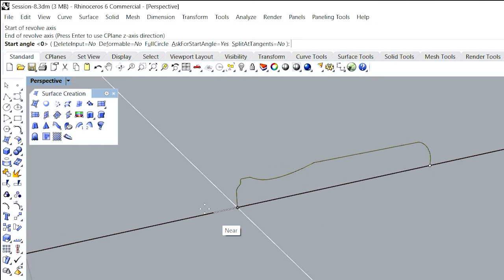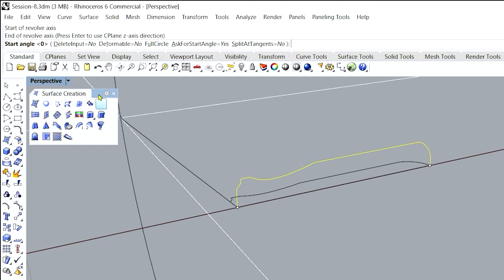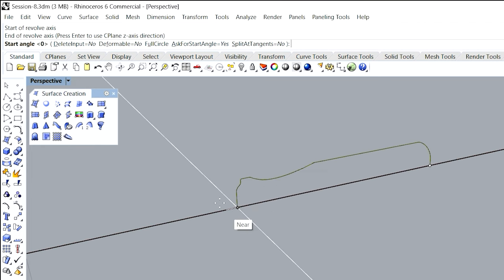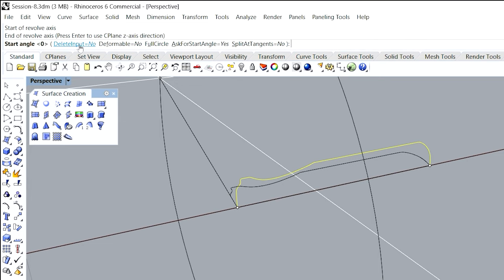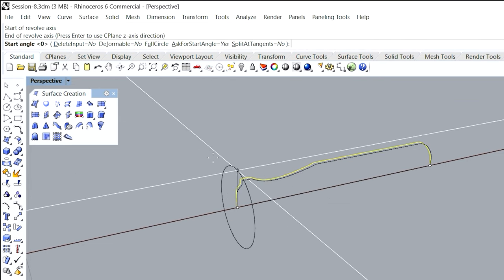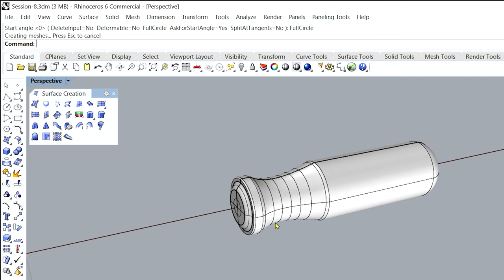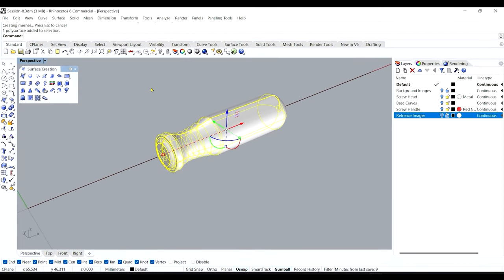Now you can see the profile is revolving. Make sure you check the different options it gives you before completing the task. So do you want to delete the input? No, I don't want to delete the original curve, so I will keep it as no, and the rest of the things we'll keep as they are. I want it to be a full circle, yes. So I will click it and you will see magically it will give me the base profile of the screw handle. So straight away I will create another layer, screw handle one, and I will put this in that layer.